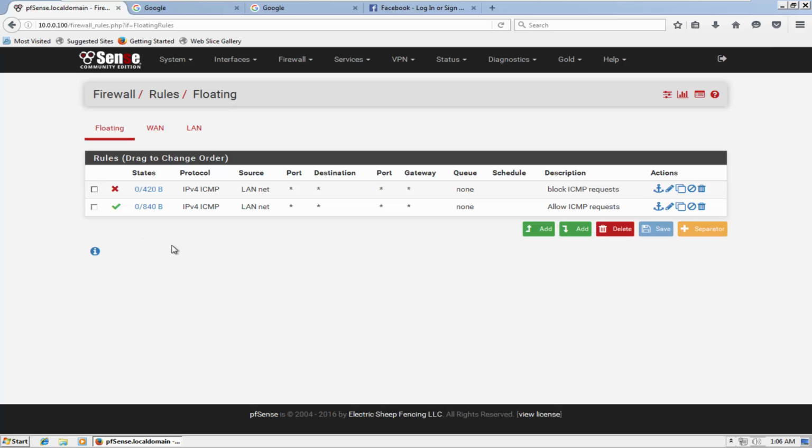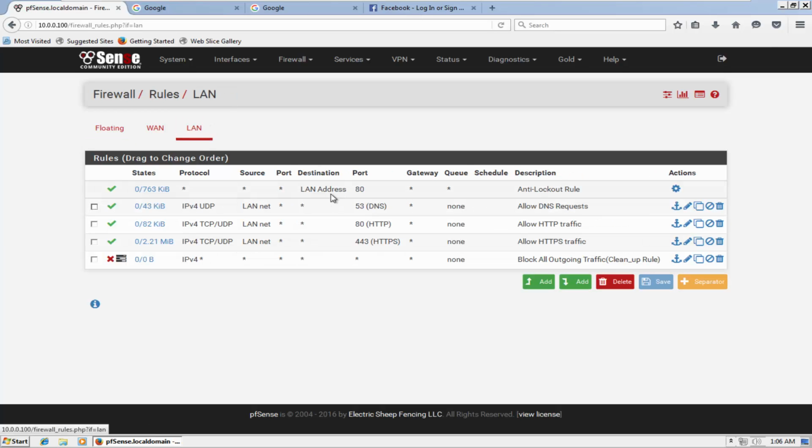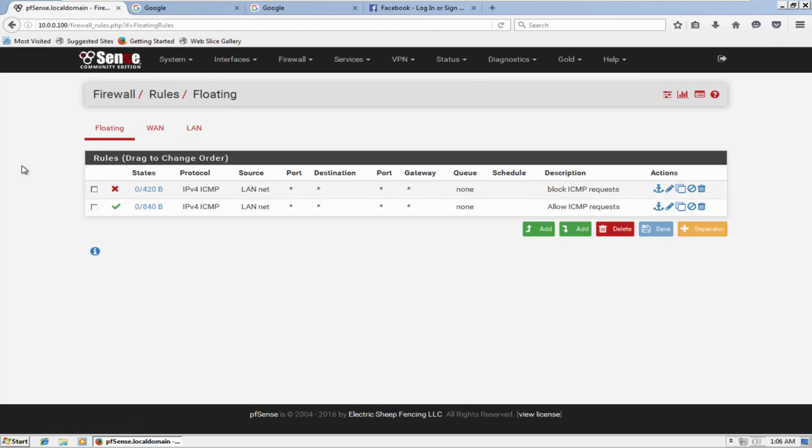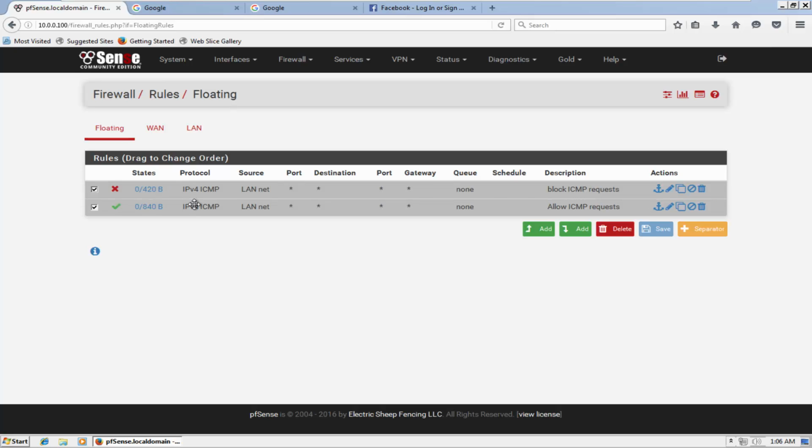Let me tell you about the case here. For the ICMP protocol, you can see that there is no rule for ICMP protocol here. I made a rule here. So if I check the rules, the first rule says deny ICMP protocol, and the second rule says allow ICMP protocol. So the second rule will win over the first rule.